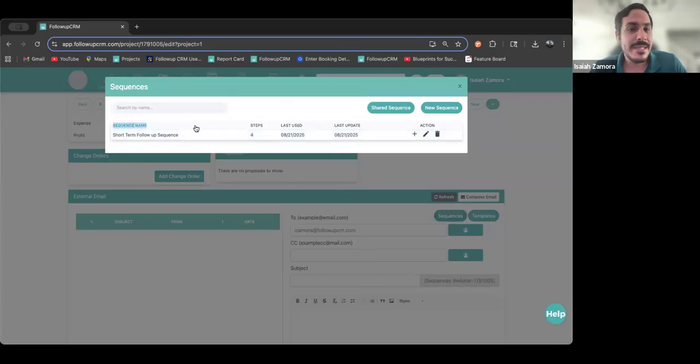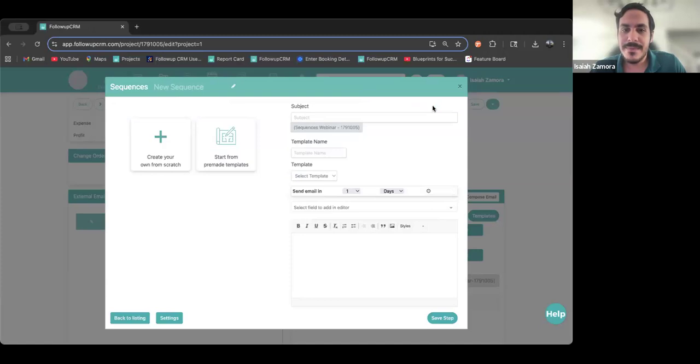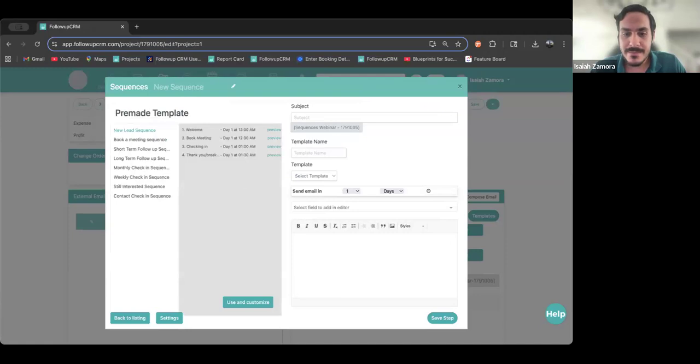The first thing you're going to notice is there's a sequence already created, but let's start from scratch so we can show you the process of creating a sequence or using a template for a sequence. I'm going to click on New Sequence here. And then you'll notice you have two options, right? You can create your own sequence from scratch, or for your convenience, we have pre-made templates for sequences as well. I'm going to click on pre-made templates.